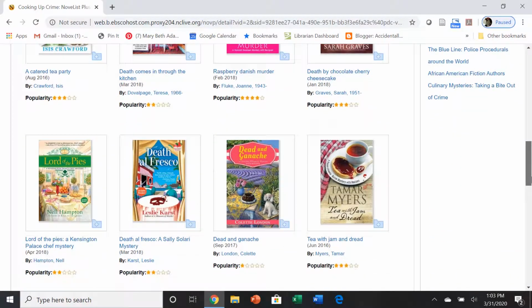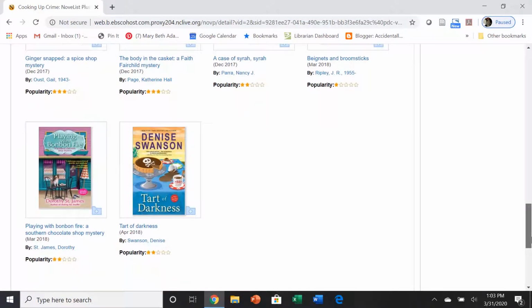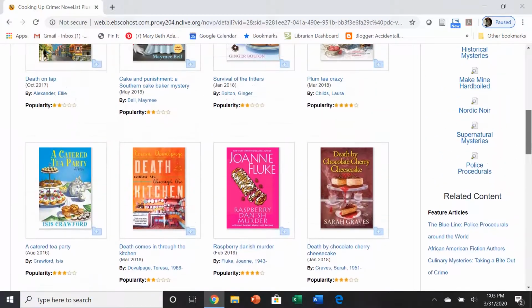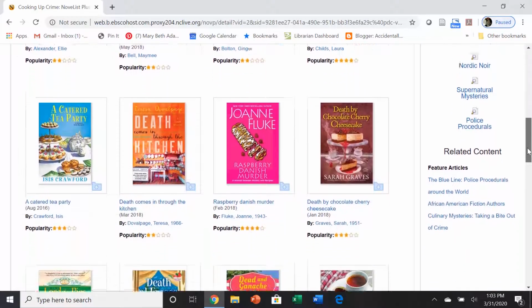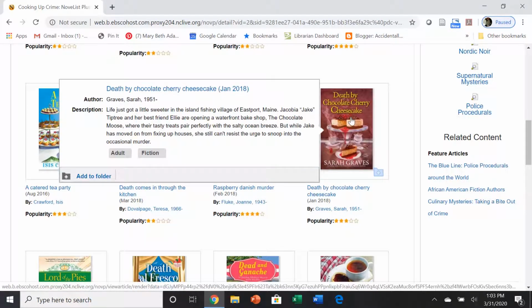All of these are the first in the series, so they're going to give you a selection of books that you may or may not have heard of. If you're a fan, I'm a fan of Laura Child's books, so maybe I decide that I want to try something different, and maybe this Death by Chocolate Cherry Cheesecake catches my interest.